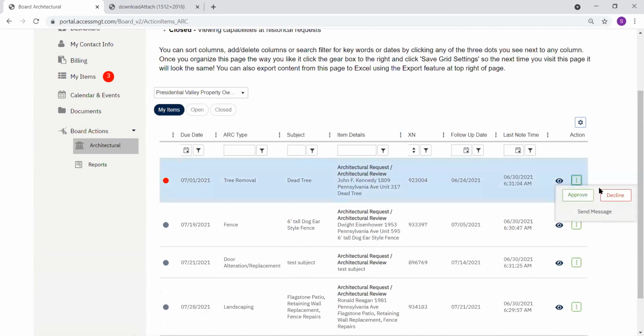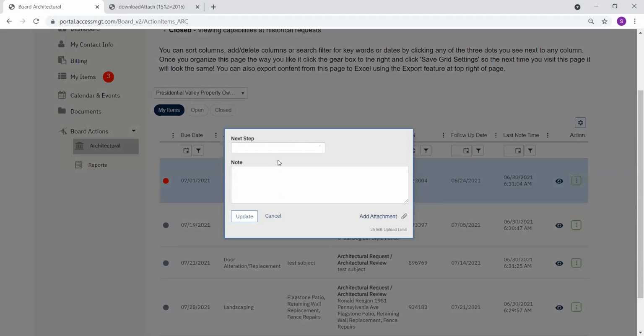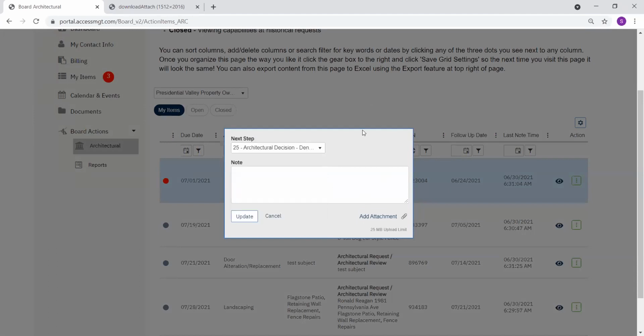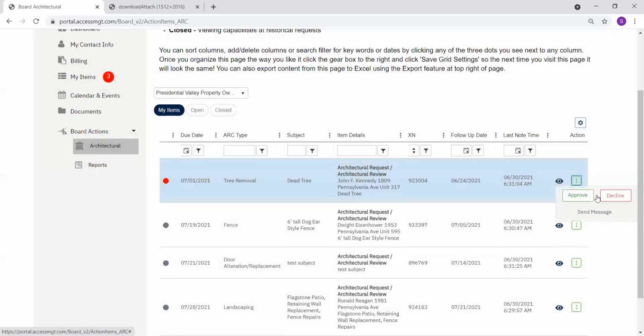Same thing if you select decline, you will get a few other options. Maybe we submitted it to you, but you feel there's more information needed. You can deny it with more info needed, or you can deny it flat outright, or maybe the homeowner indicated to you that they want to withdraw that application, and we just want to go ahead and follow up with a formal letter to acknowledge that withdrawal and that the request is not pending anymore. So depending on your approve or deny, you'll get a few options back to you.